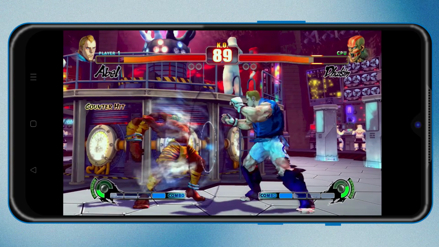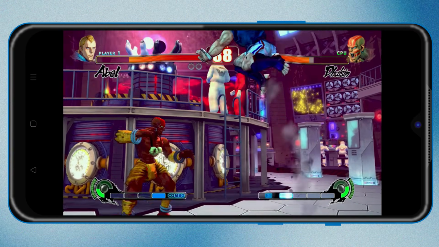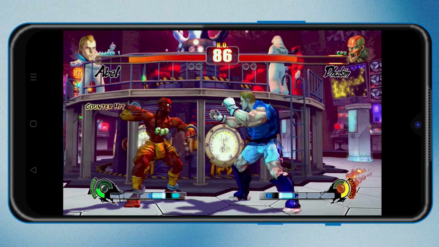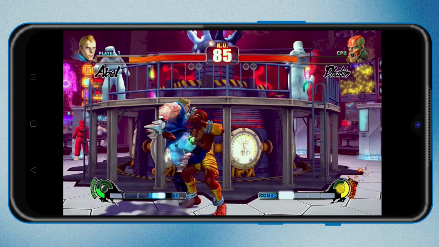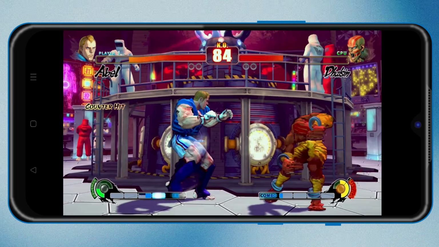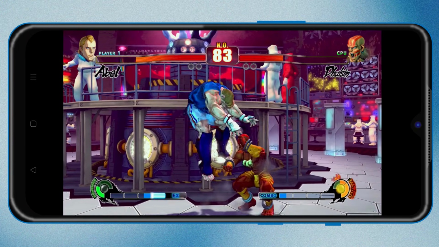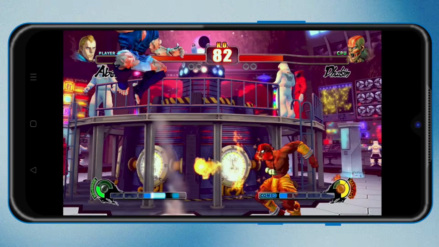So, this is how you can install and set up AX360e Xbox 360 emulator on your Android phone. If you want to test Xbox 360 games on mobile, you can try this emulator, but keep your expectations realistic. Lightweight games may run well, but heavy games still need more optimization.